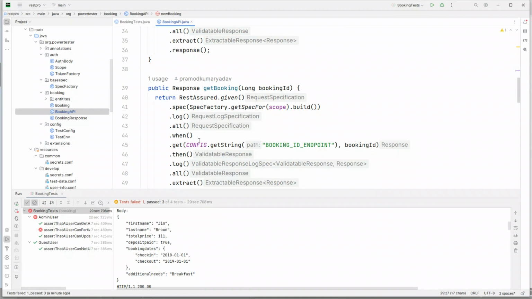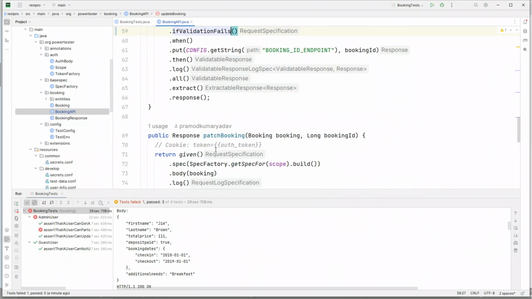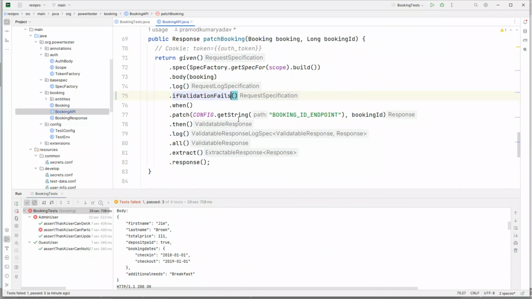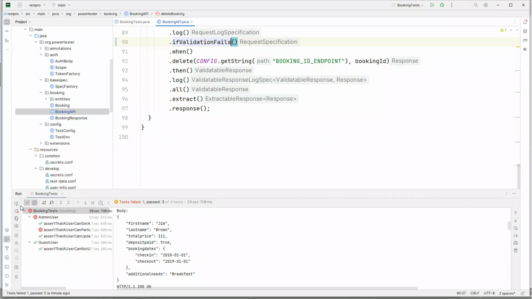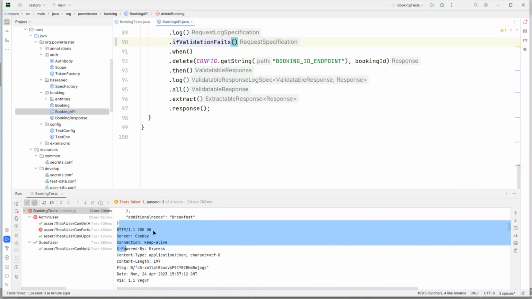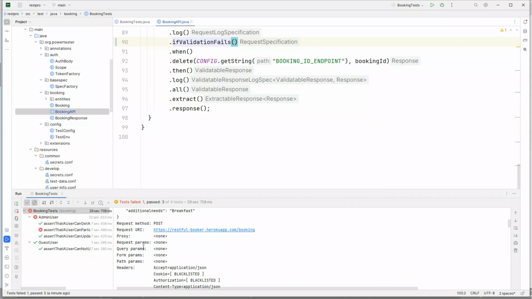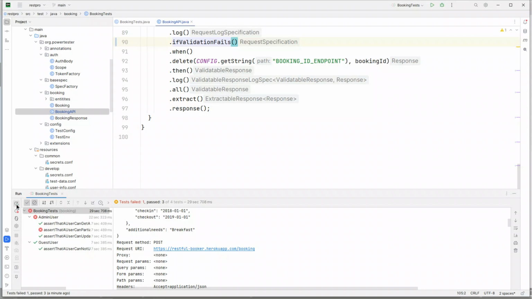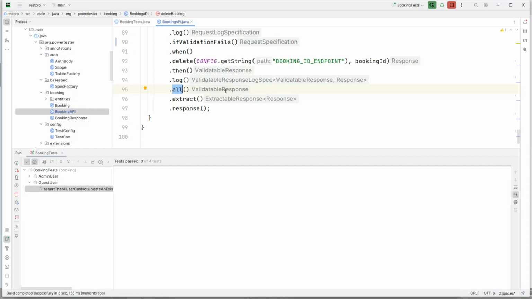And if I copy this and change all the request logging from all to log if validation fails, and if I run it again, we will not see any logging information. So for example, this is the response, but this is the request part. You see, there's no response code here. And if I run this now, we will only get all the responses and not the request logs.